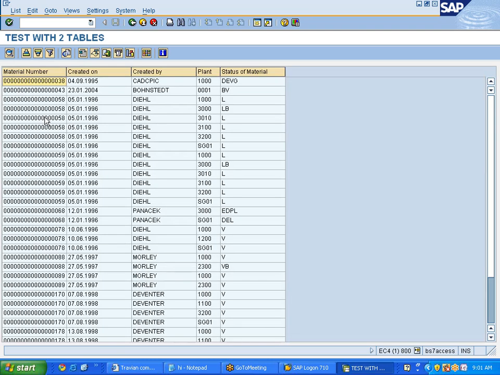Are colors coming here? No, sir. If I want color, what do I need to do? Say, for example, for material number I want a color, and for plant I want a color. Then what do I need to do?